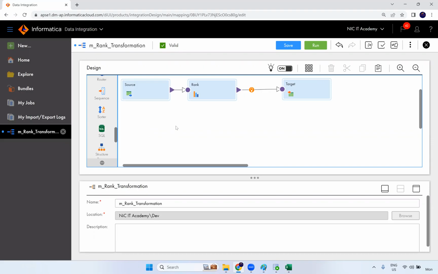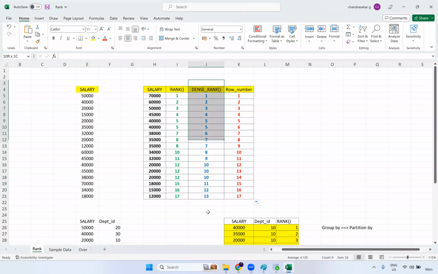So that is how the ranking works. Will you be able to do dense rank by using an expression? Can you try this dense rank by expression today? Yes, try this. If not, let me know and I will do it.